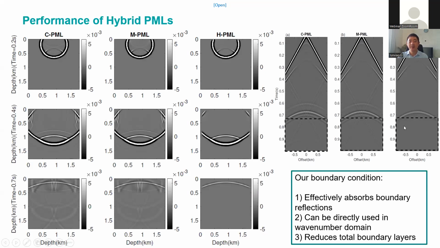And for our HPML, the advantage is that it can be applied not only in the space domain, but also in the wave number domain, which suits our new approximation of the pure P wave equation.